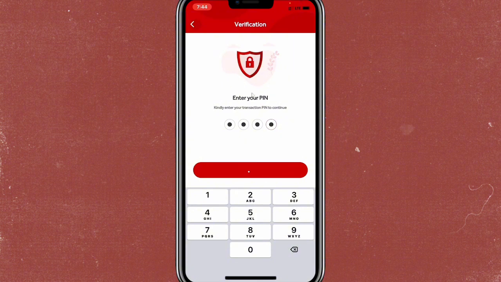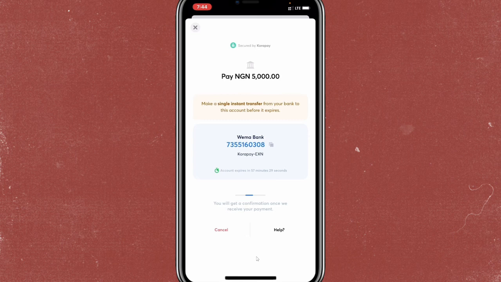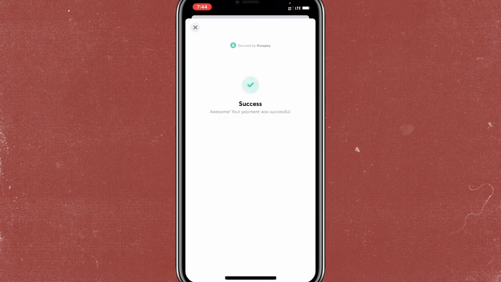After that, it will ask for your PIN. So just go ahead and enter. And as you can see, it's a success. So this is the amount and the pay EXN as I've said earlier. Now just tap on continue. So there you go. It's a successful transfer.